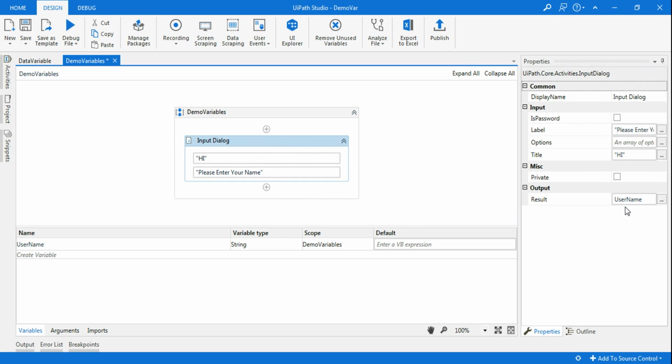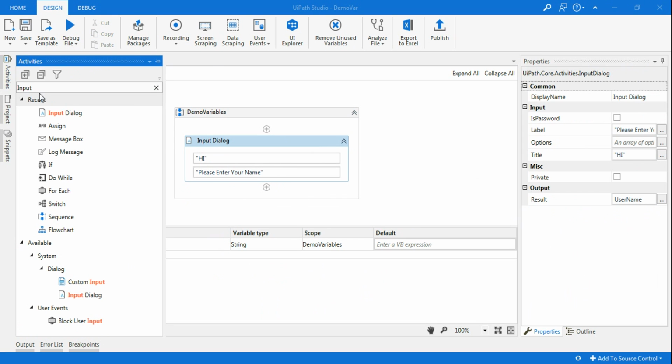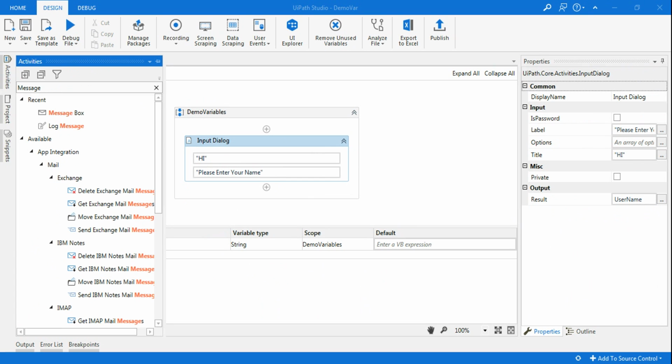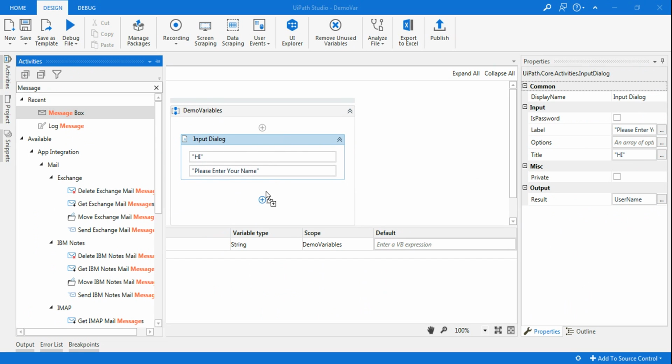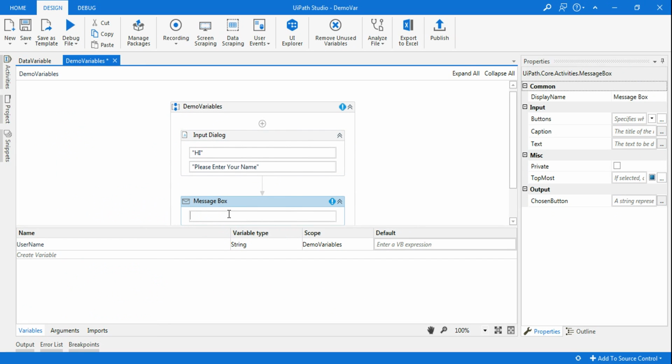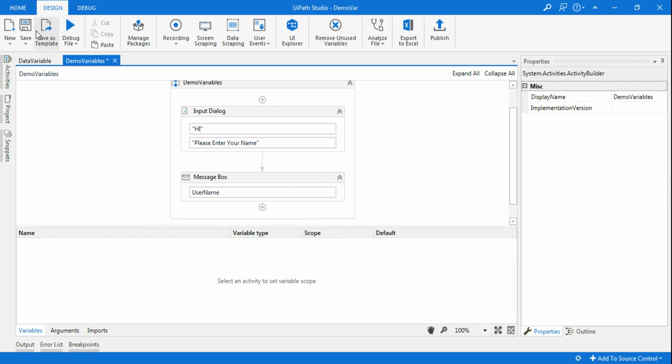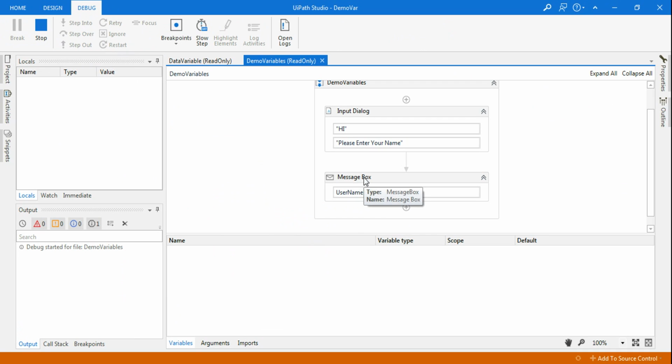Now what will happen? The username will contain whatever we are entering in the input dialog box. Let's see that. To see this, I'm going to use a message box. Here I'm going to just type the variable name. So variable name here is user name. Hit tab, so username has come. Now let's see what is happening. Again I will save it and run this workflow.